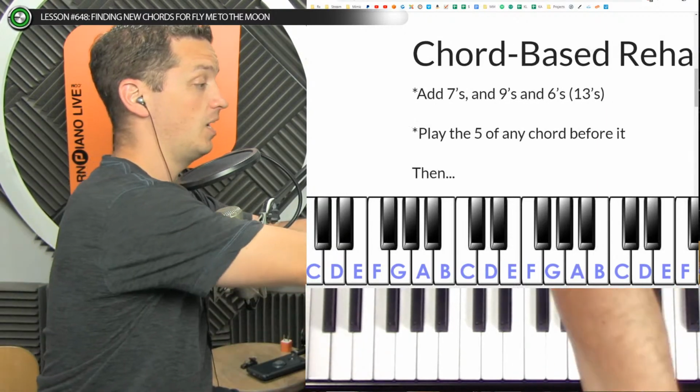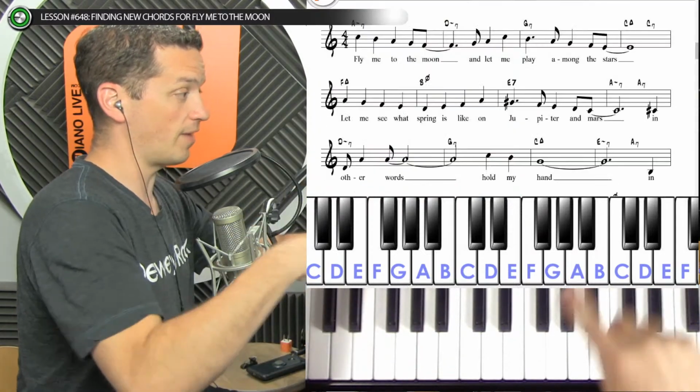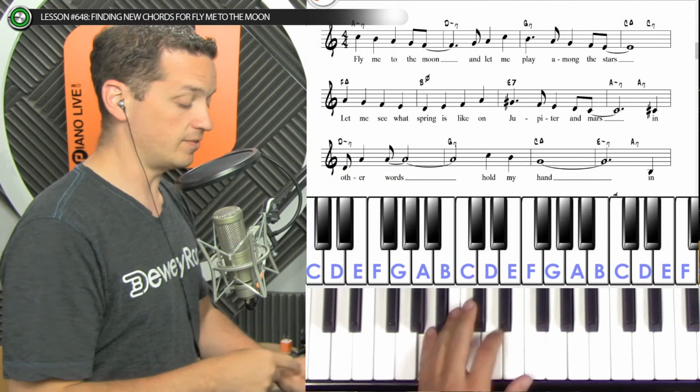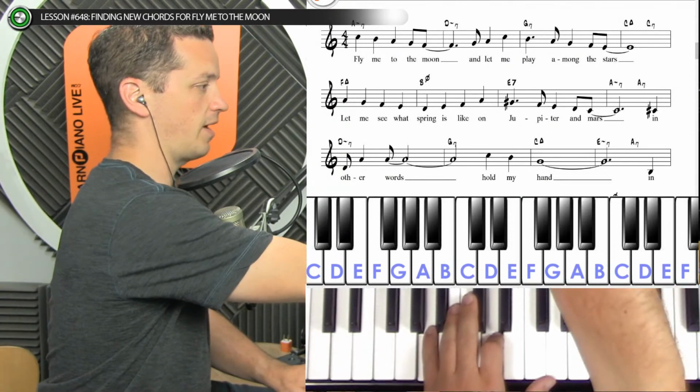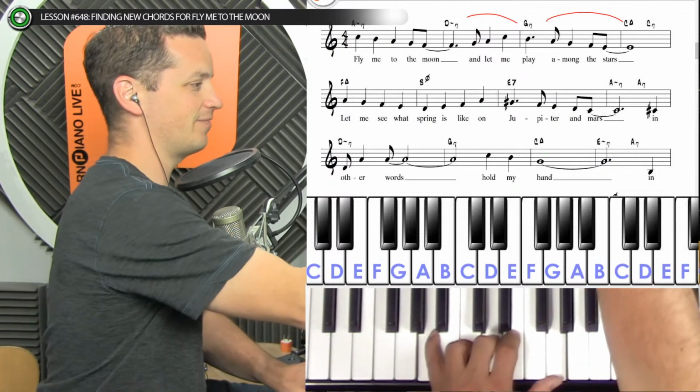and then play the 5 of any chord before it, which in this song, the whole thing is just 5 chords, basically, a 5 going to a 5 going to a 5 going to a 5. In other words, A is the 5 of D, and D is the 5 of G, and G is the 5 of C, and C is the 5 of F.